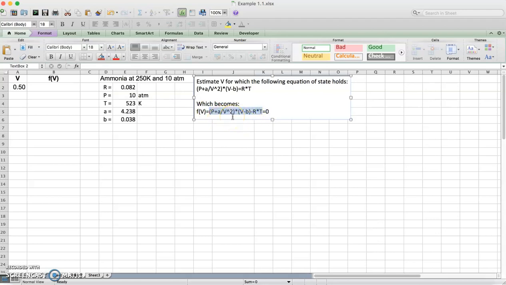Okay, so to do that, we're going to create two columns in Excel. One column is going to be the V values, and one column is going to be f of V. Then we're going to plot f of V against V and look at where the function is almost 0, which means where this equality holds.